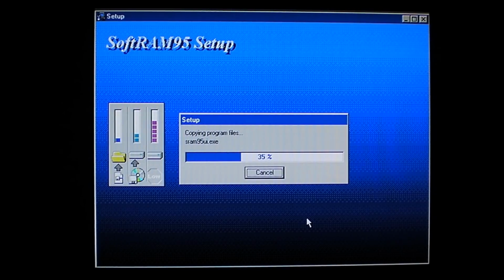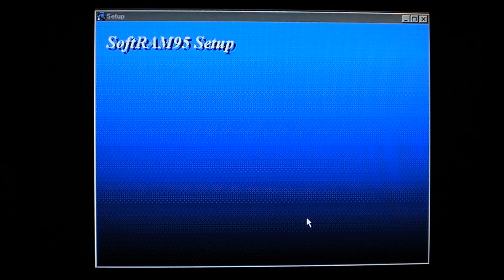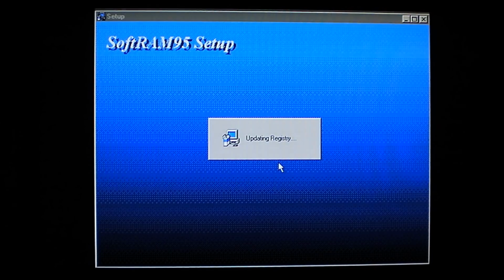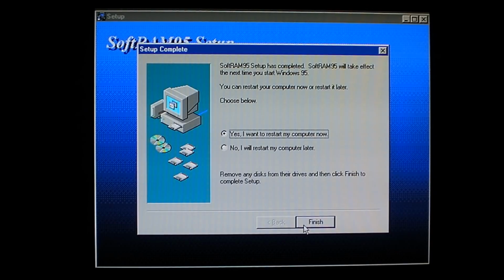So this might take a little bit. You would hope. That installed in like 4 seconds from a floppy drive. That's not a good sign. Determining system parameters. Setup has detected you have 15,900 K of extended RAM. Alright. Updating registry. Should we restart the computer? Alright, we'll restart.